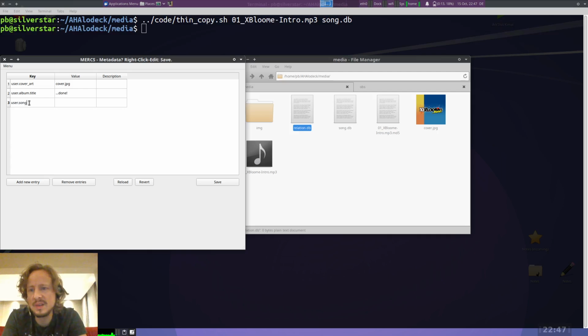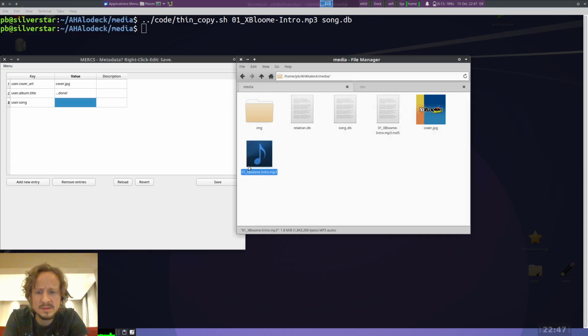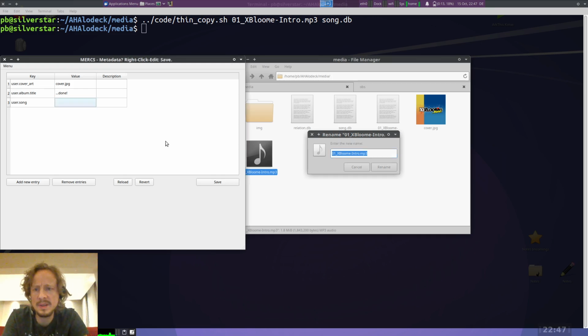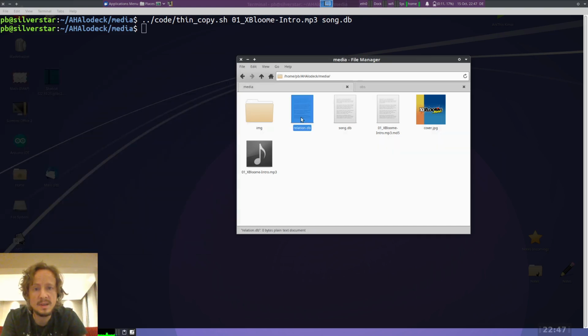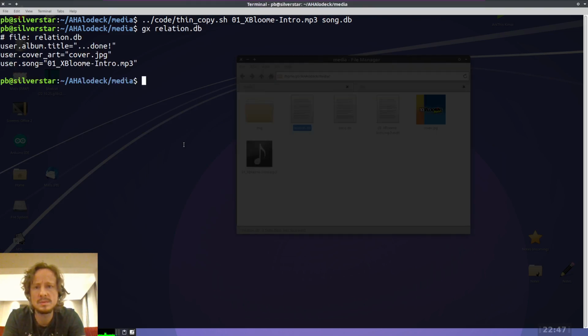User.song is, and I'm not going to type that. I'm just going to take this. Voila. Save. And there you go. I'll show it here. So I'm accessing the same information with basic tools that exist. So accessing extended attributes is very easy.